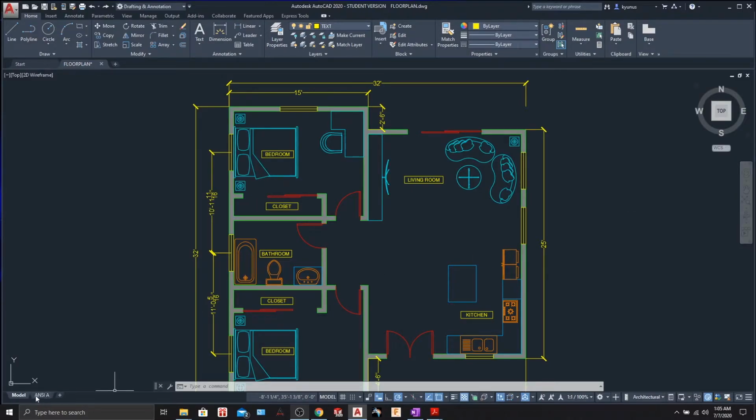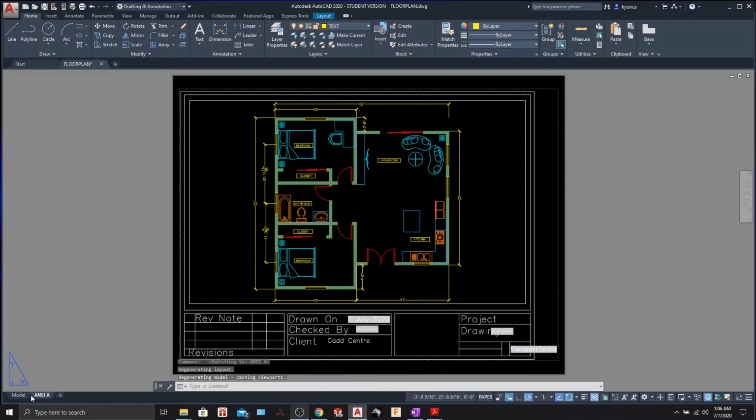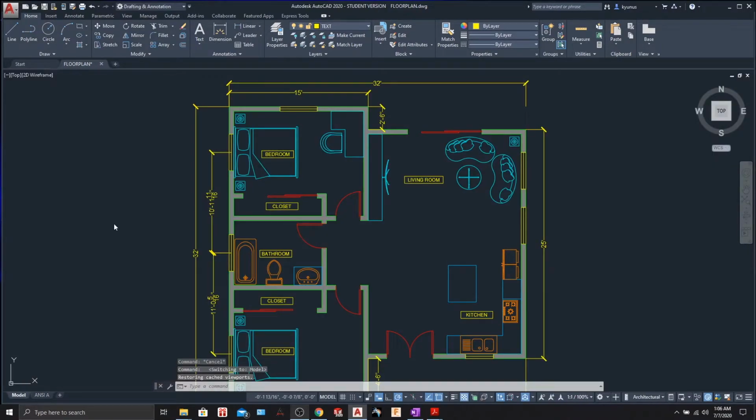Right? At the bottom we have model and layout tabs. Right now you don't see the default layout tabs because I have customized it according to my wish, and in the default version it is usually two layouts with one model, right?